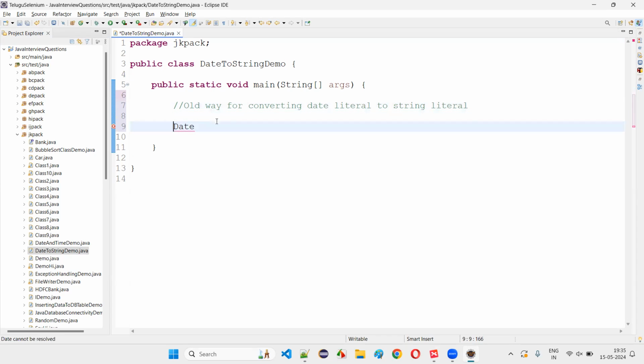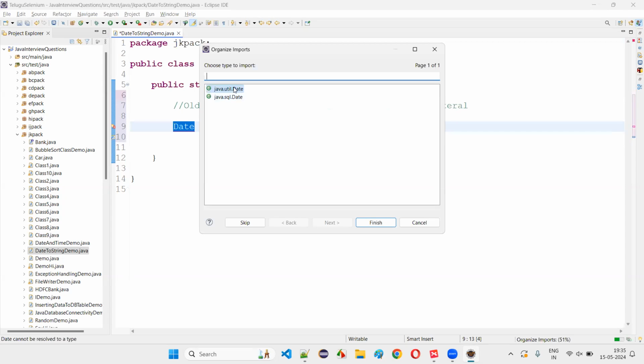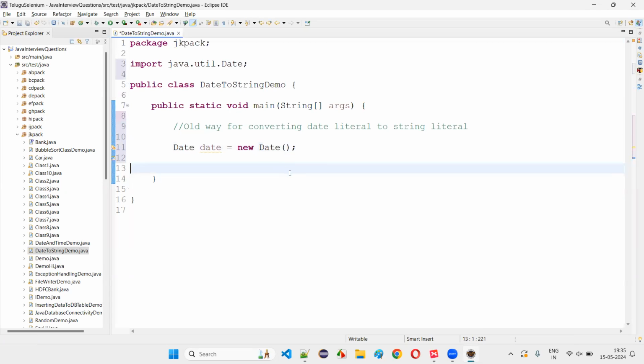For that, I need to create an object for the Date class. Date date is equal to new Date, and Ctrl+Shift+O, import this Date from the java.util package. After that, Date got imported from the java.util package. Now you have to print this date, guys.